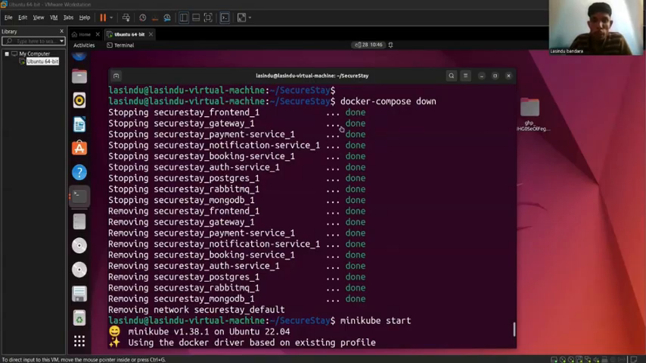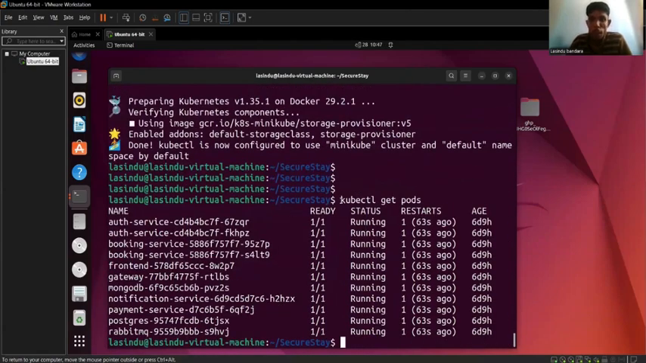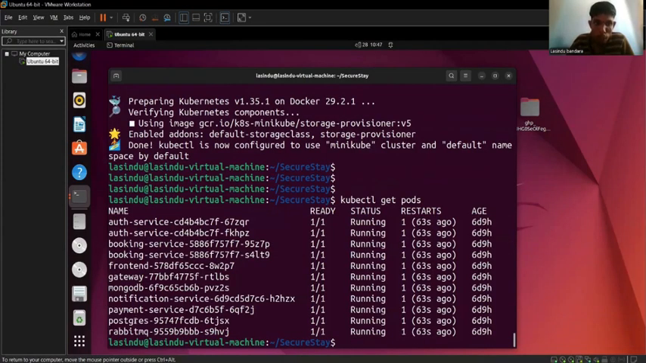Before moving to the Kubernetes parts, I have to stop the Docker related things and then start Minikube. Then I ran kubectl get pods to check whether the services are running or not. So here we can see all 5 services and Postgres, RabbitMQ, and Frontend running here.